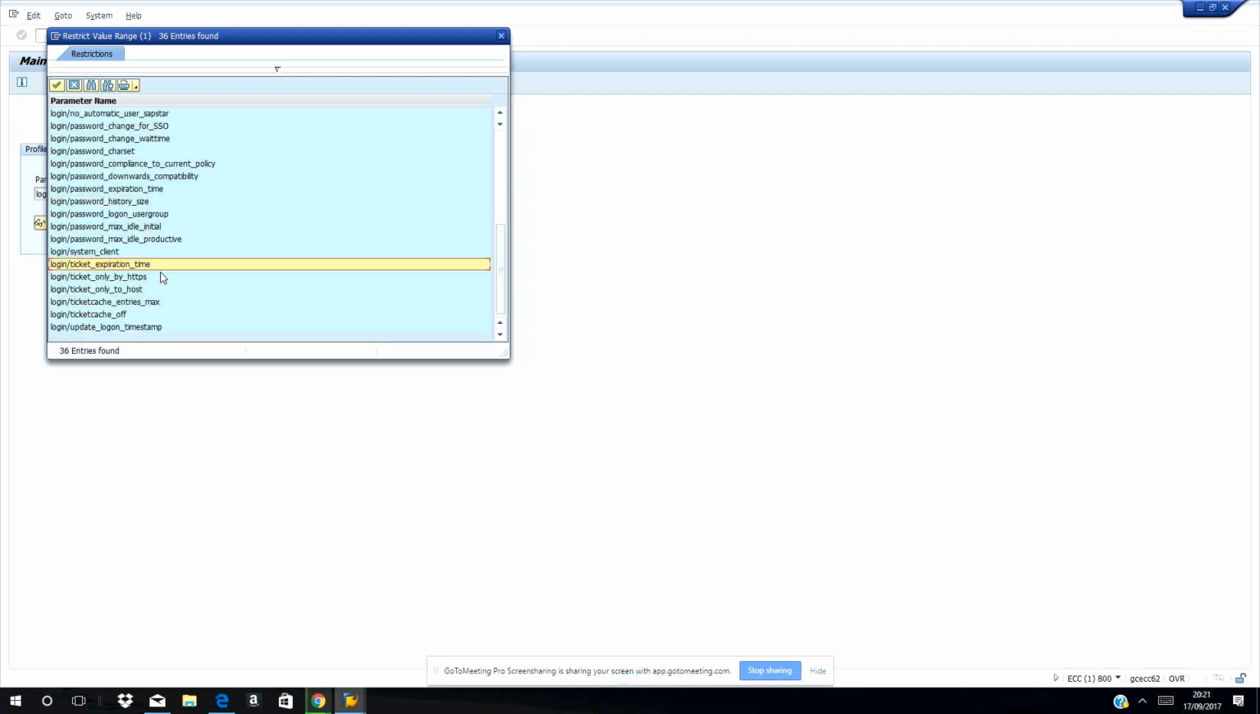Above one. Login slash system underscore client. By default, when you log on, what is the client number you're getting? By default it is 001. After that, you can change it to 800. So the limitation is there. Just double click on it.